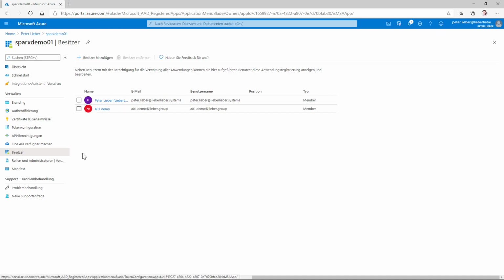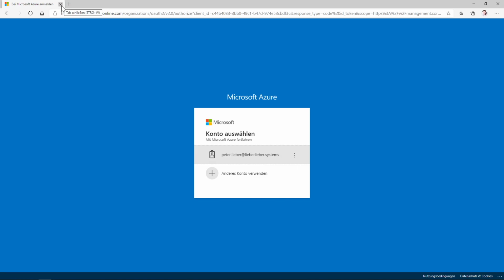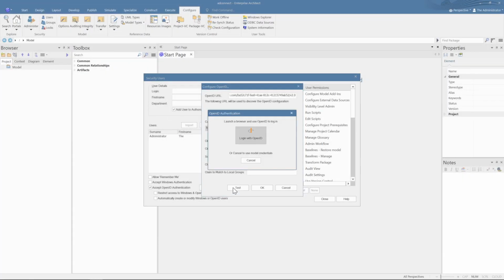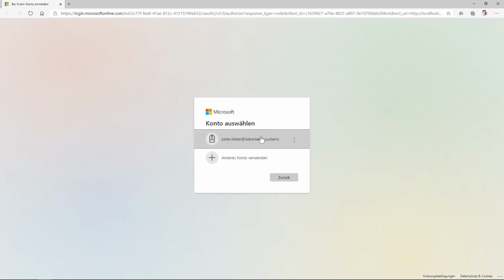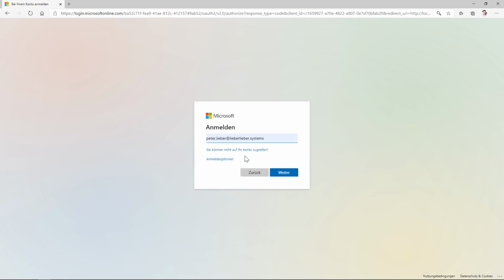Of course, you can define the roles and administrators also for this group of knowledge, but what I will do now is log out. And now I test OpenID Connect again, and it asks me which user account I want to use. I want to use a different one. I take this a01.demo.lieber.group.